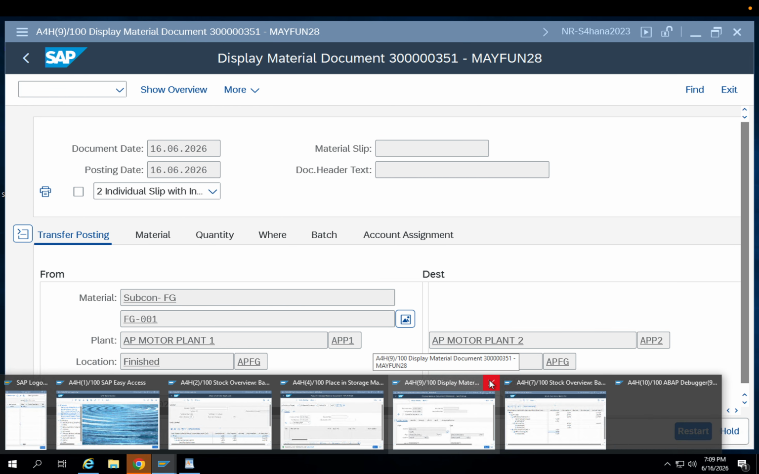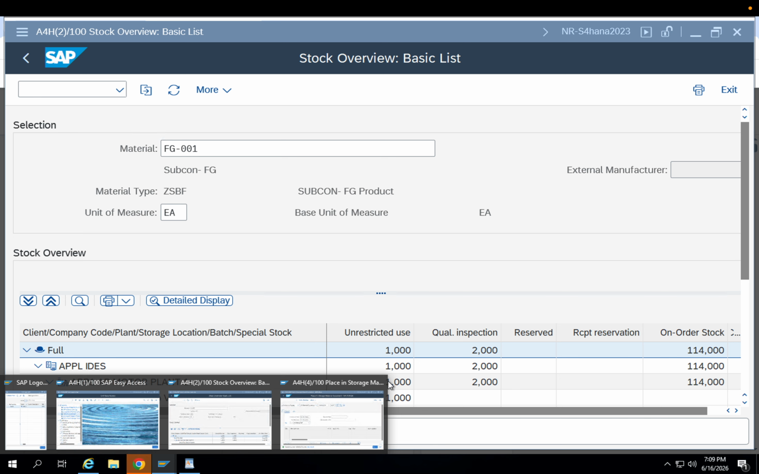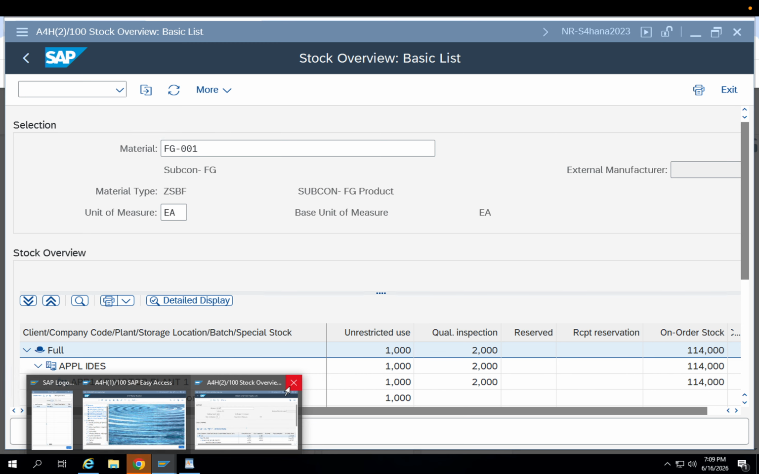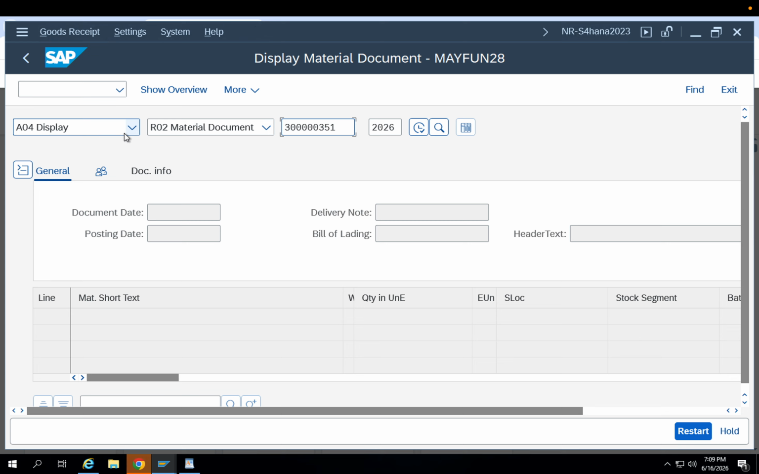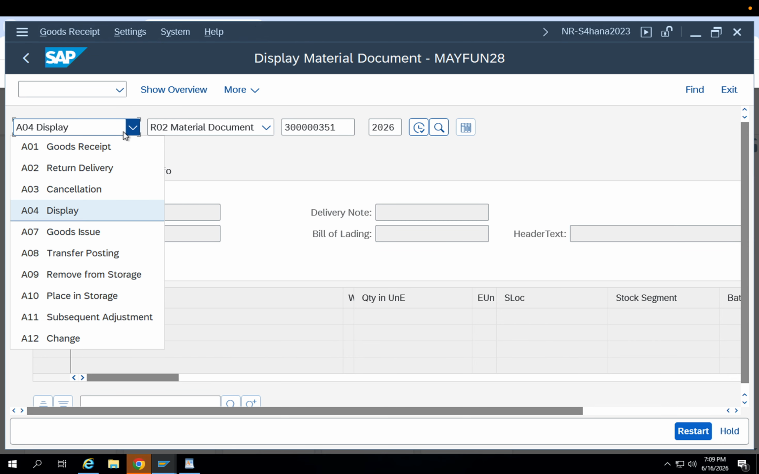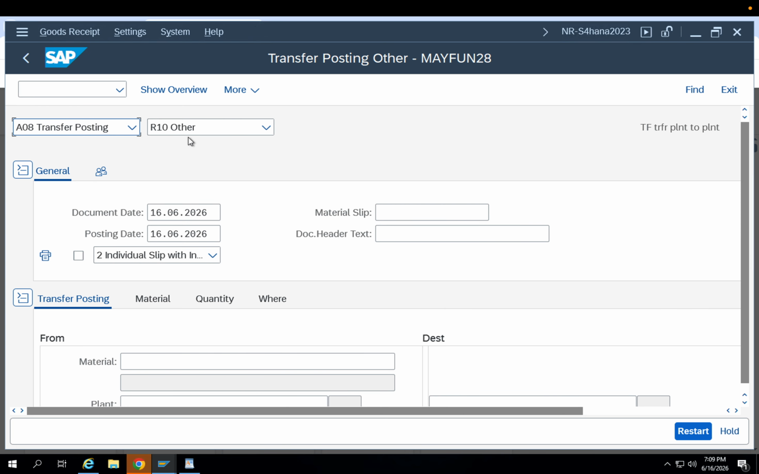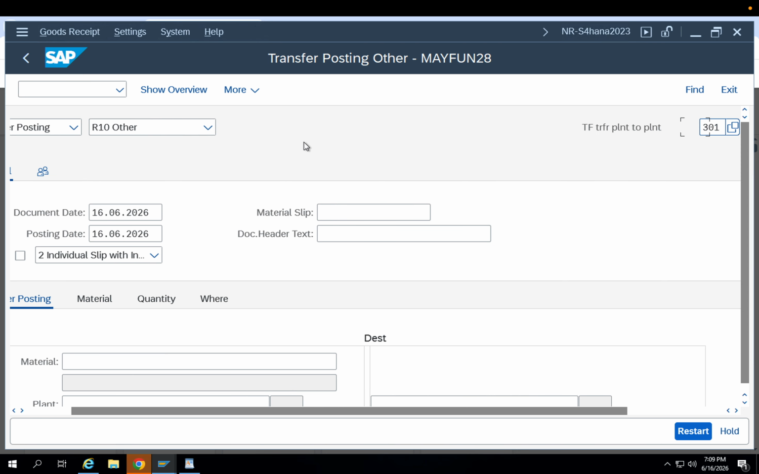Now let's go to the two-step procedure. Same process as we did for storage location to storage location transfer. Same way we can select the movement type here, 303. So this is for the two-step procedure. Okay, 303 movement type.